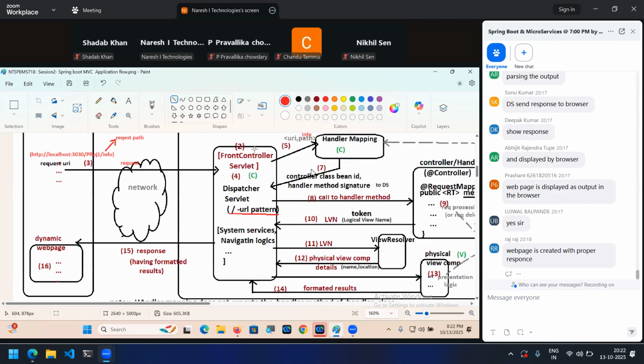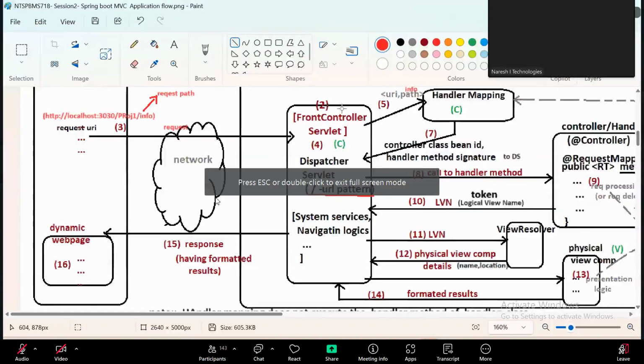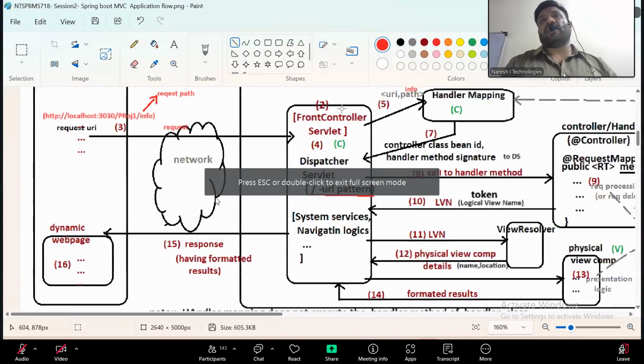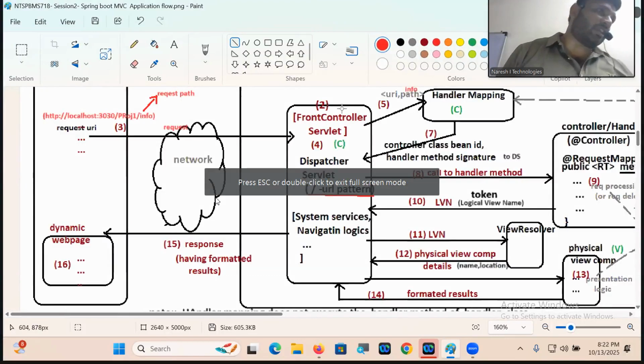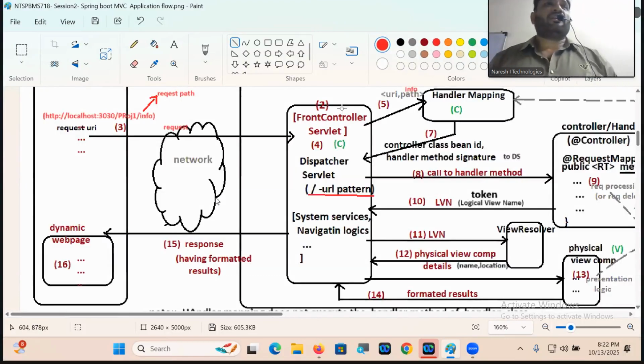The handler method of the handler class returns what? Logical view name. Okay. Dispatcher servlet passes what? Logical view name to view resolver. View resolver talks with what? Property file or configuration file and gets what? Real physical view component name and location. Number 12. View resolver passes the name and location of the physical view component to dispatcher servlet. Are you getting my point there or not? Super. Okay, next.